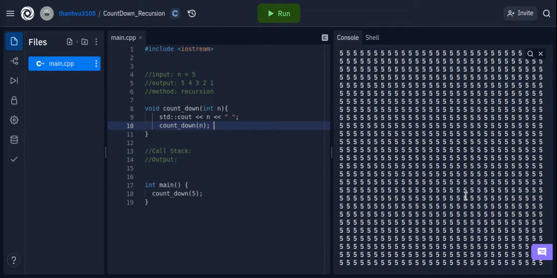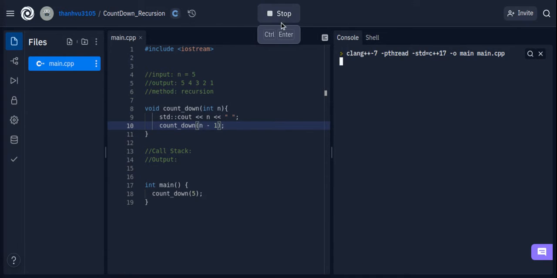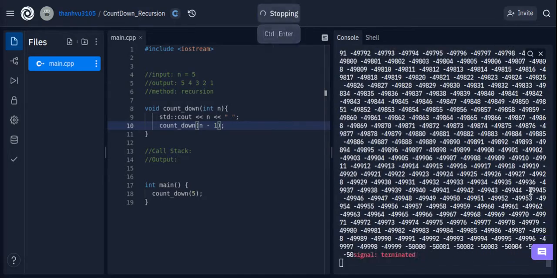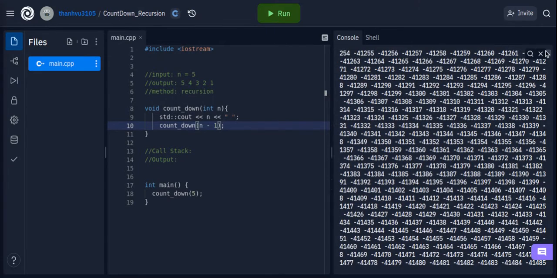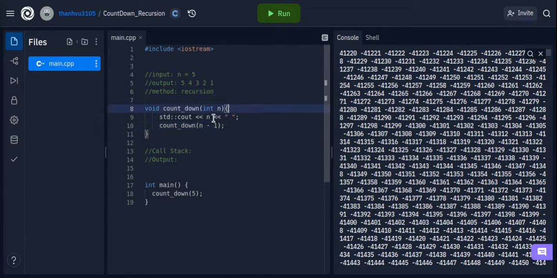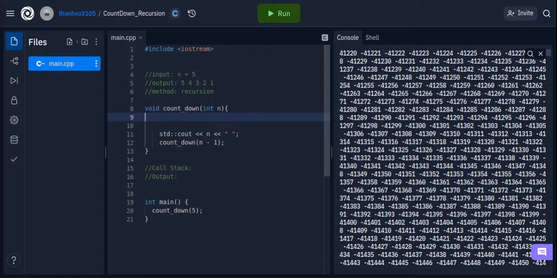So let's just try n minus one to see what's going on. Of course it's the same as the previous case. The compiler doesn't know where to stop the recursive call, so it just keeps printing n minus one. That's why we have what is called a base case.